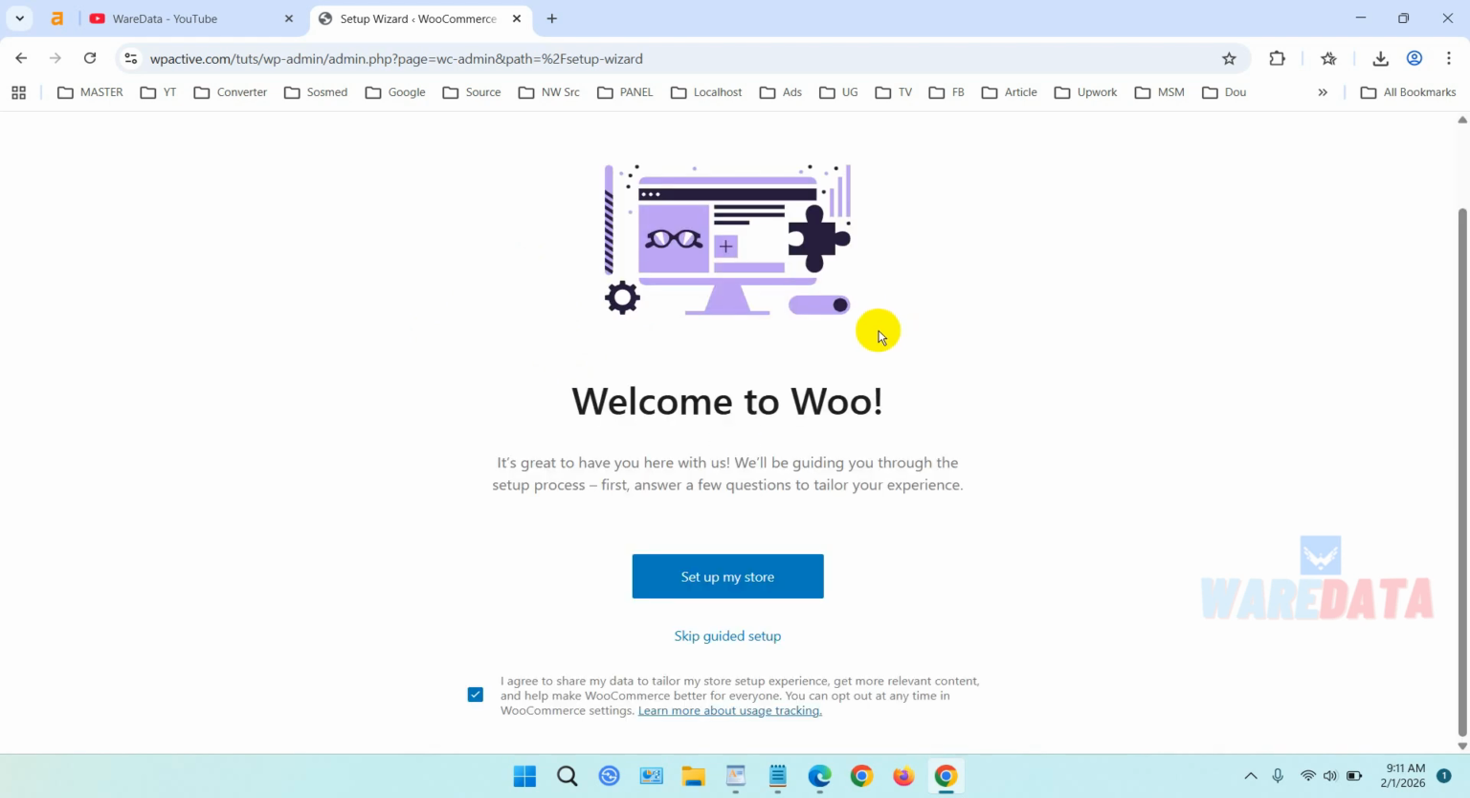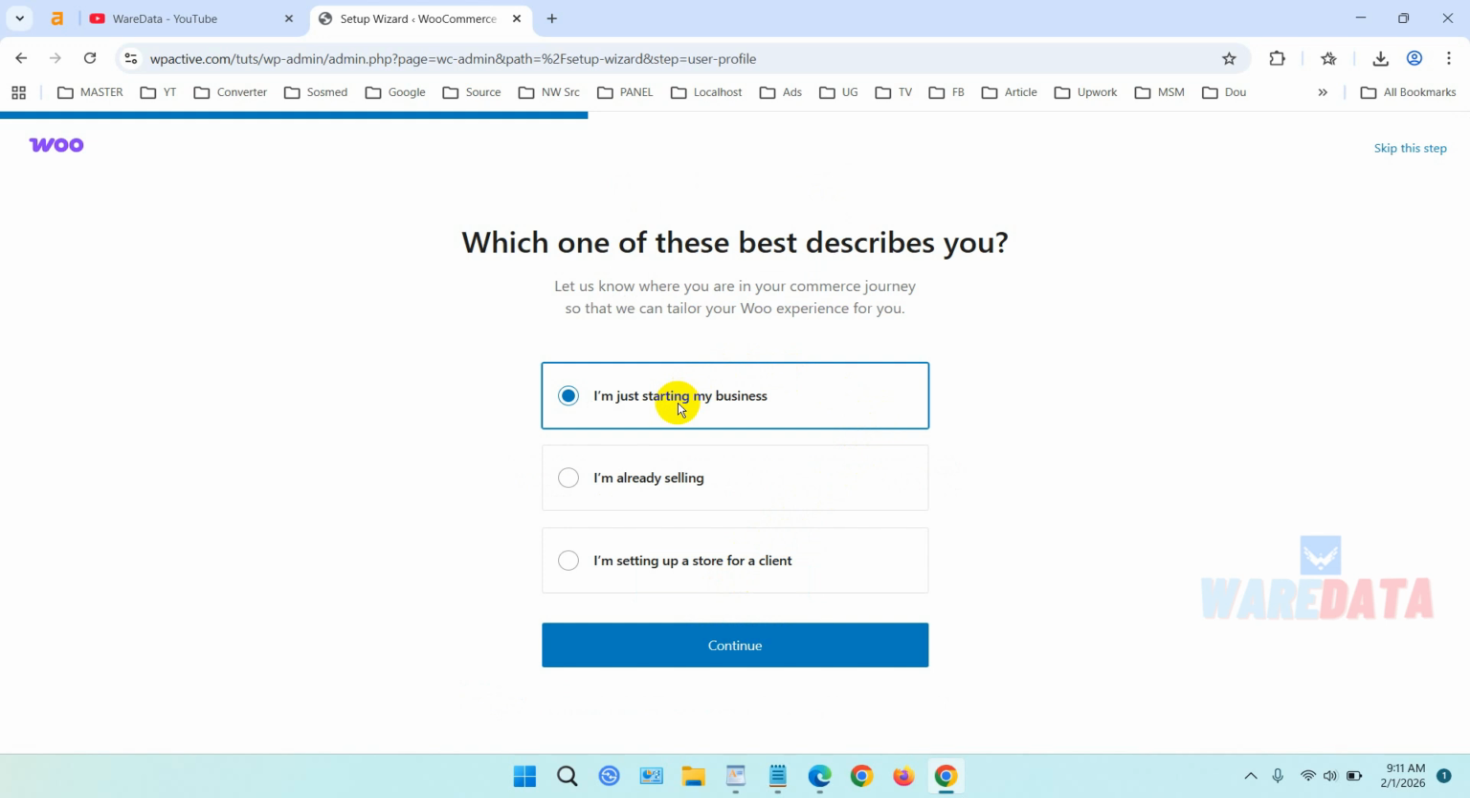After that, in here you can set up your store or you can skip the guide. Actually, if you are a beginner, you can set up your store. If you don't want to agree, you can untick this. It's to prevent WooCommerce from sharing our data. We can set up my store like this. I'm just starting my business, and click Continue.